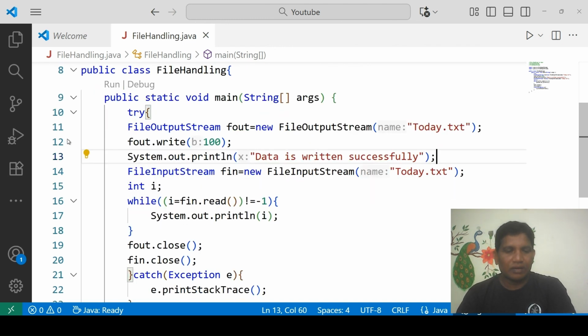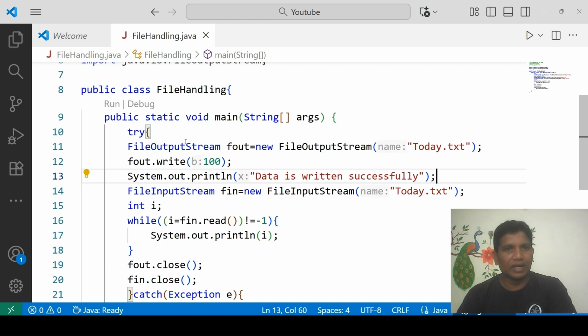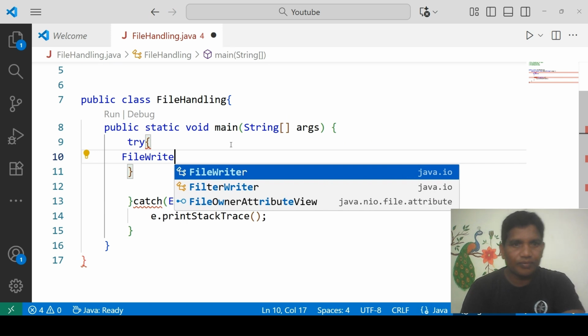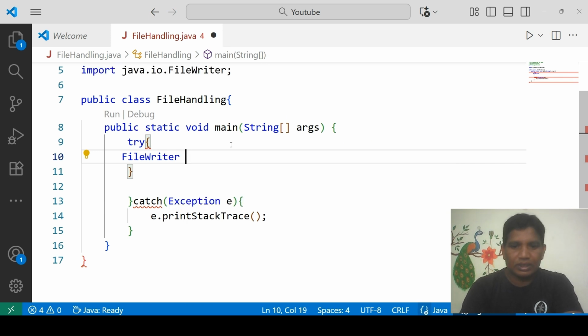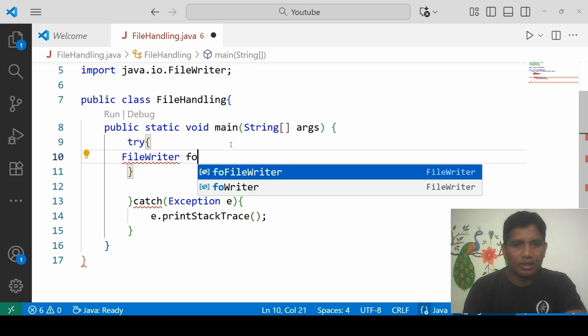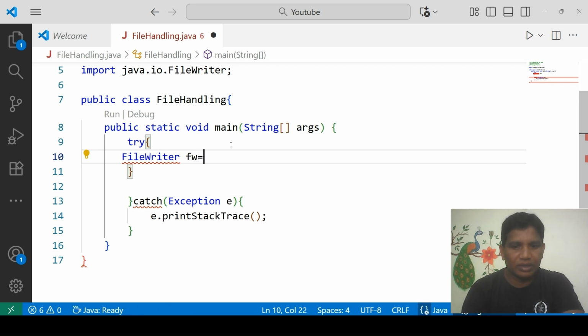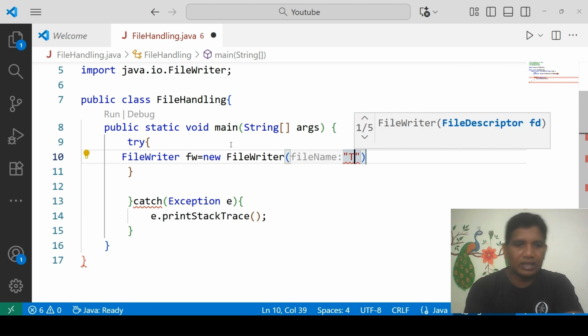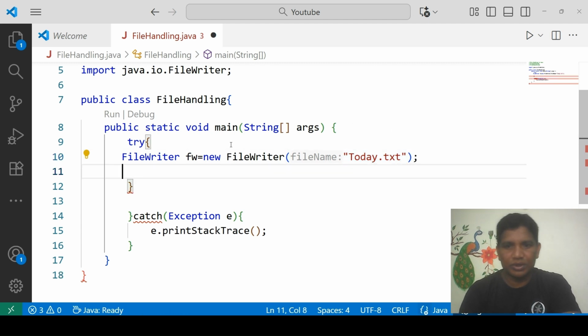After that I will go for FileWriter and FileReader. Then FileWriter fw equal to new FileWriter. Then the file name to be provided, the same file. If it already exists, it can override. The same file txt I am going to take.